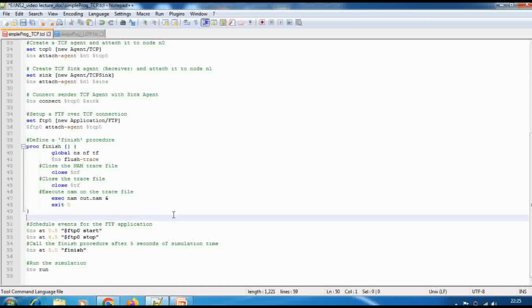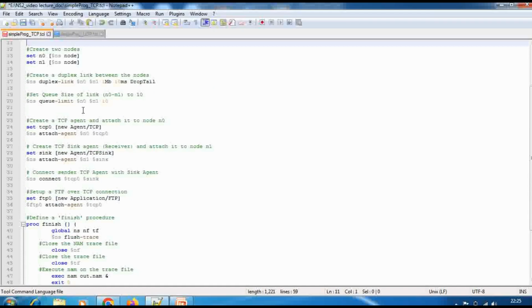Okay, so this is how we can create nodes, how we can create links between the nodes, how we can set the queue type, how we can set the size of the queue, how we can choose a protocol like Transmission Control Protocol, which is a connection oriented protocol. And since this is a connection oriented protocol, we need a bidirectional link for acknowledgement. So if you just concentrate on the link type, you will see that we have taken the link as a bidirectional link, duplex link.